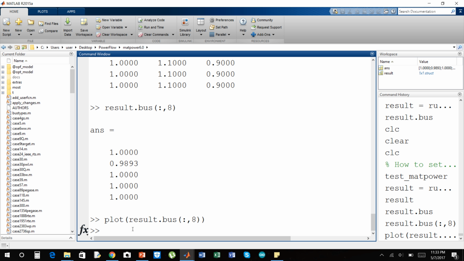But that's the way you can do power flow analysis using MATPOWER. Thanks for listening. See you soon.